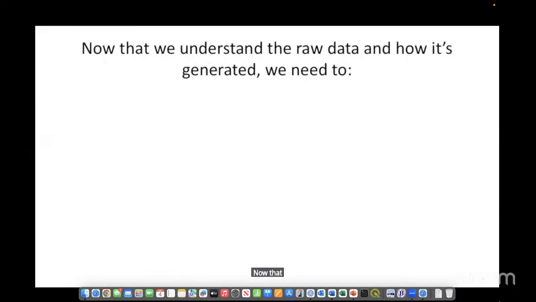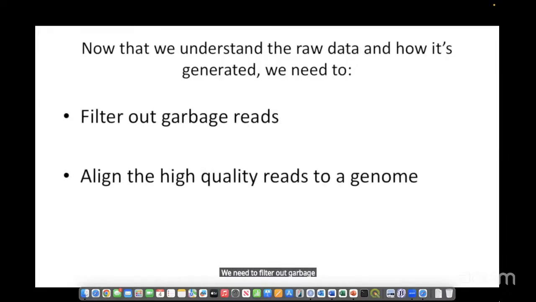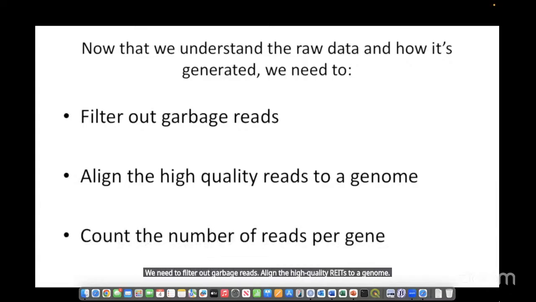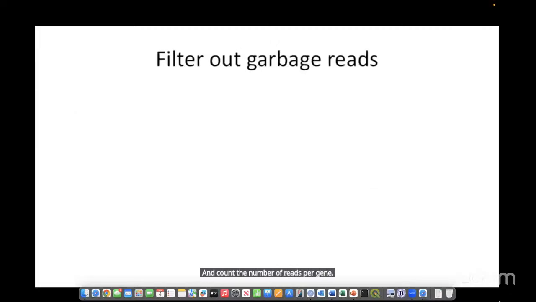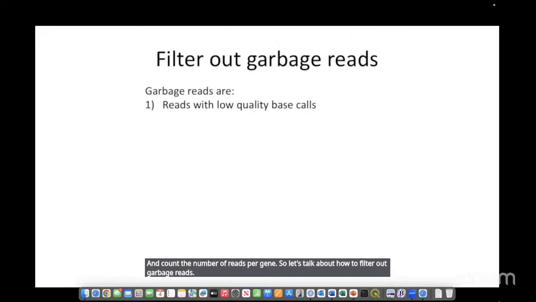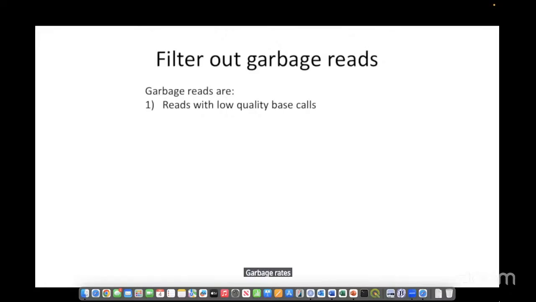Now that we understand the raw data and how it's generated, we need to filter out garbage reads, align the high-quality reads to a genome, and count the number of reads per gene. So let's talk about how to filter out garbage reads. Garbage reads are 1. Reads with low-quality base calls, and 2. Reads that are clearly artifacts of the chemistry.